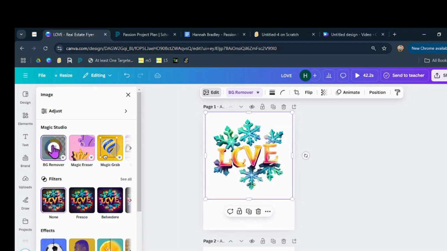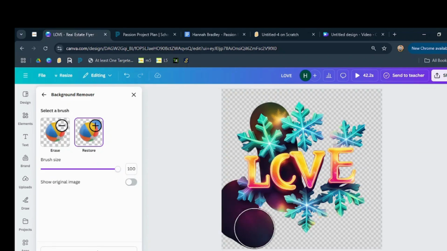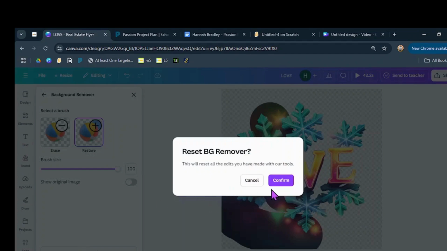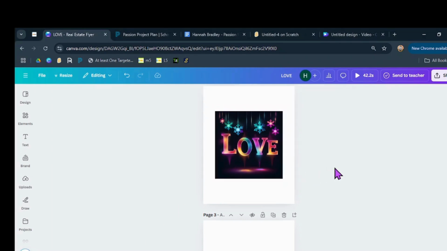But if you want to restore your background, you click on background remover again and then you go to restore, and then you can change your brush size and you can paint over the spot. But if you want to restore the whole background right away, you just go to reset tools at the bottom and select confirm.